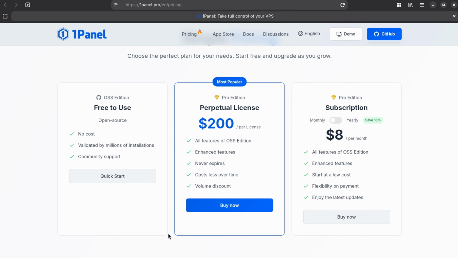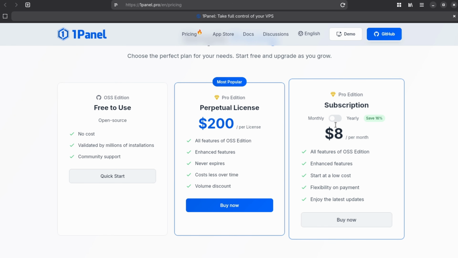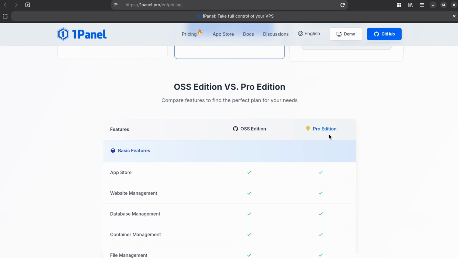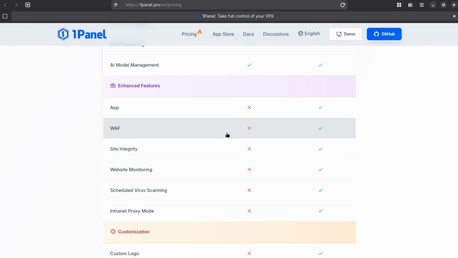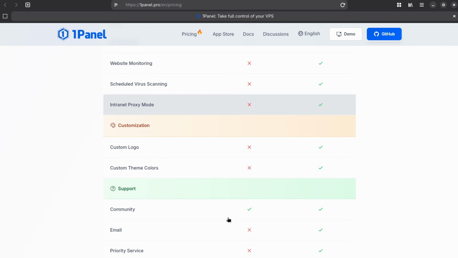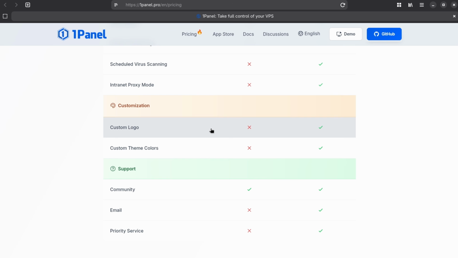And just if you are curious, the Pro Edition costs $200, and if you want to pay yearly, it will be $6.67 per month. And here one more time, a quick comparison between them. In the Pro version you will get the smartphone app, web application firewall, site integrity, website monitoring, scheduled virus scanning, internet proxy mode, and some stupid things like custom logo, theme colors, email support, or priority service. And that's it for today.